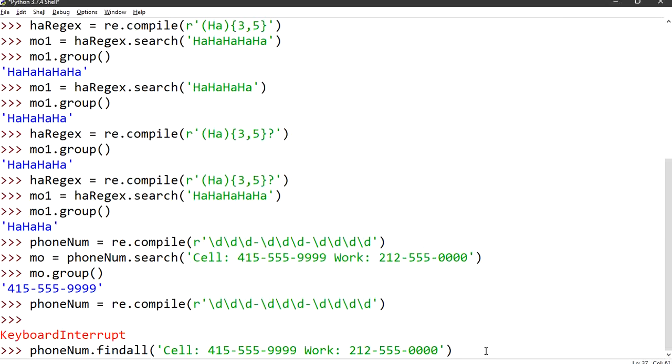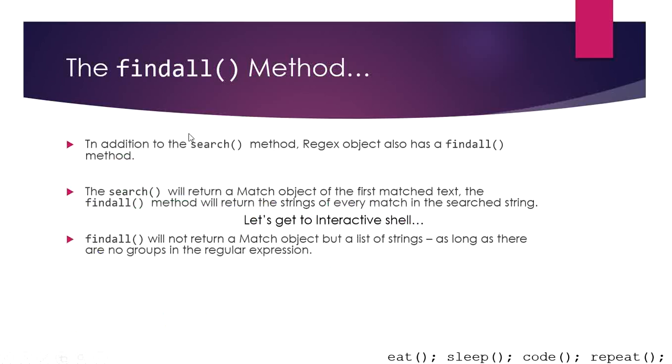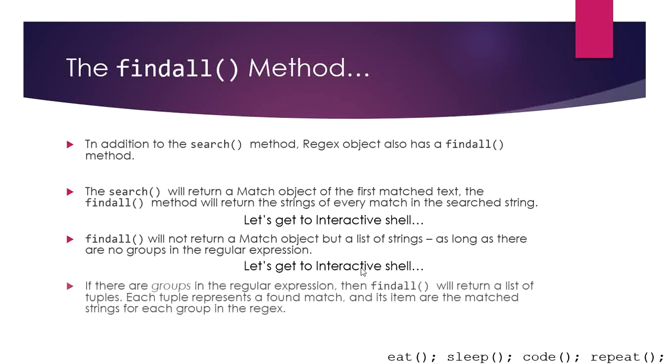Our output will be the list of all the occurrences in the search string. So findall will not return just a match object, but it's going to return a list of strings as long as there are no groups in the regular expression. We're not going to have any groups in this regular expression, okay. We have discussed this, how it's coming in a list format.